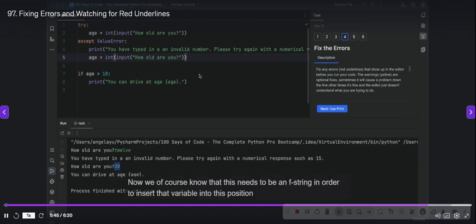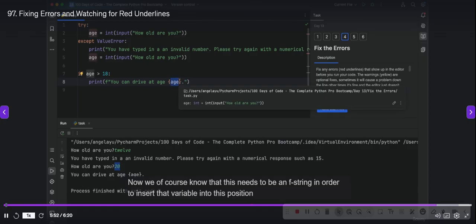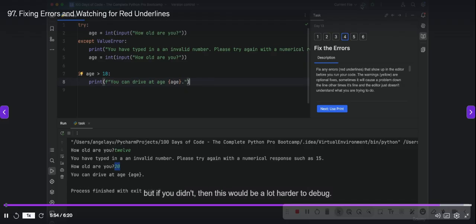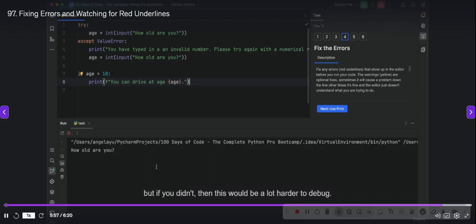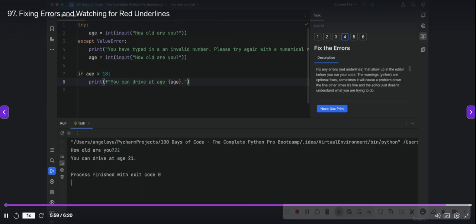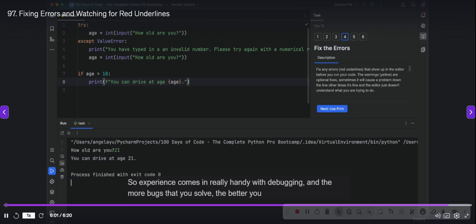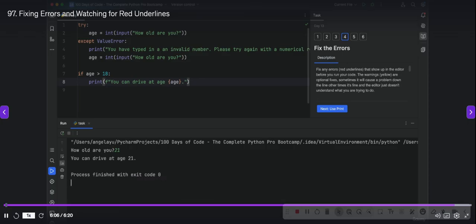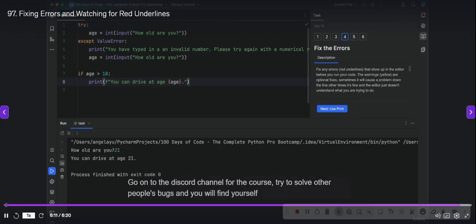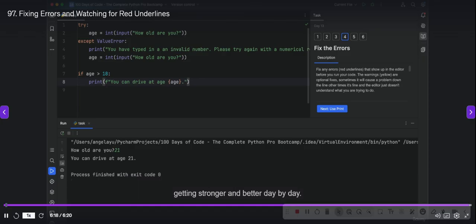Now we, of course, know that this needs to be an F string in order to insert that variable into this position in the curly braces. But if you didn't, then this would be a lot harder to debug. Experience comes in really handy with debugging, and the more bugs that you solve, the better you get at it. So go onto the internet, try to help people on Stack Overflow. Go on to the Discord channel for the course, try to solve other people's bugs, and you will find yourself getting stronger and better day by day.